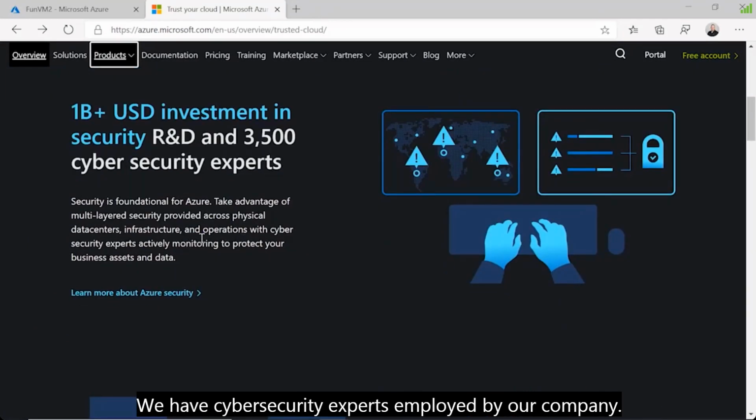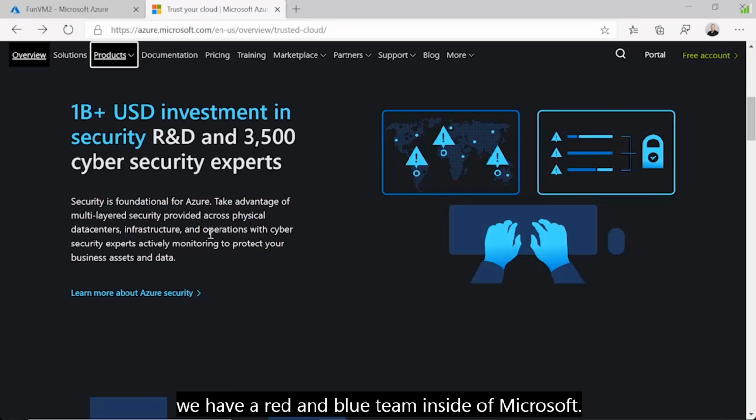We have cybersecurity experts employed by our company. We even have, I talk about them in the dream job now. I think my other favorite dream job, we have a red and blue team inside of Microsoft. We actually have internal Microsoft employees that every day they wake up trying to defeat each other. They try to break in, and we have defenders. I mean, we have this type of stuff.